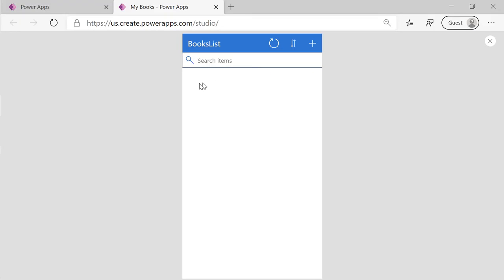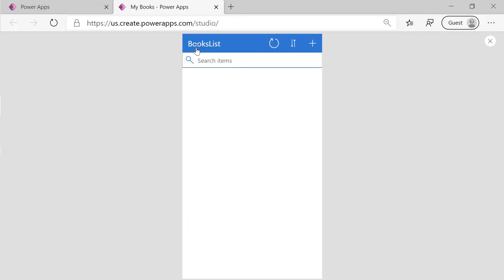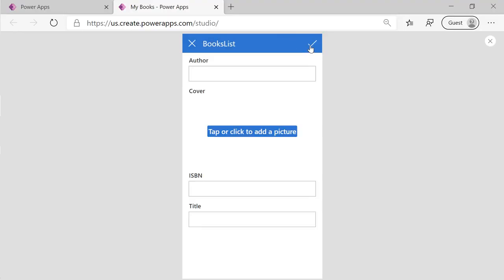Right now, I have no books on my books list. I can click the plus button to create a new book. I can see that it has all the different columns that I had created. I can type in a title, an author, a cover, and an ISBN number. I can cancel that form, and then I could even view books that I've already saved as well. For our purposes, let's move on to customizing this app the way that we're expecting.